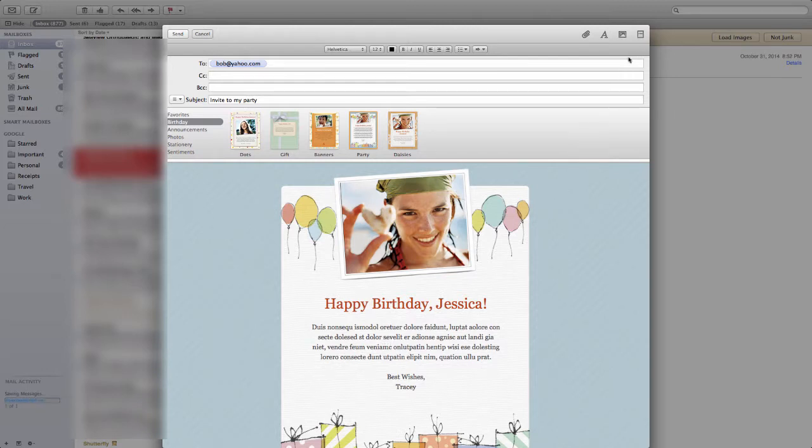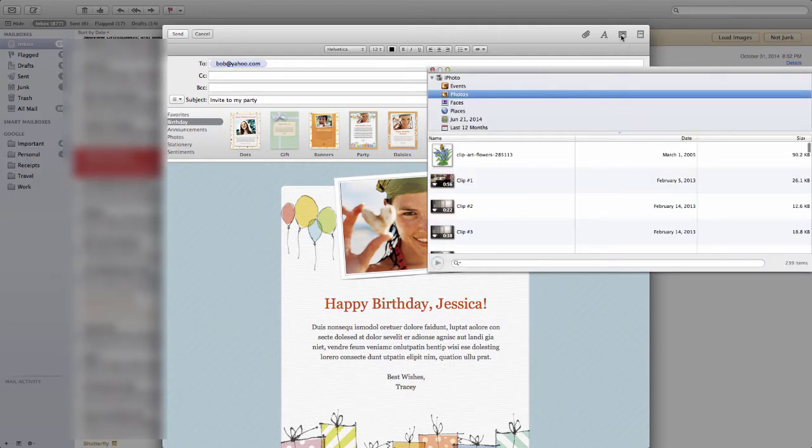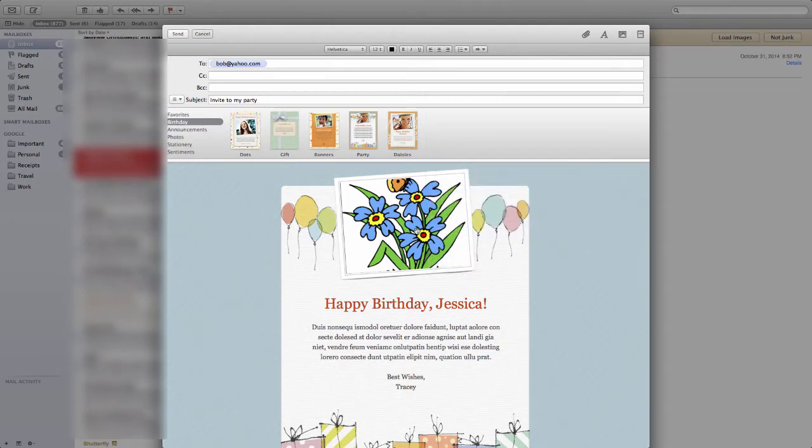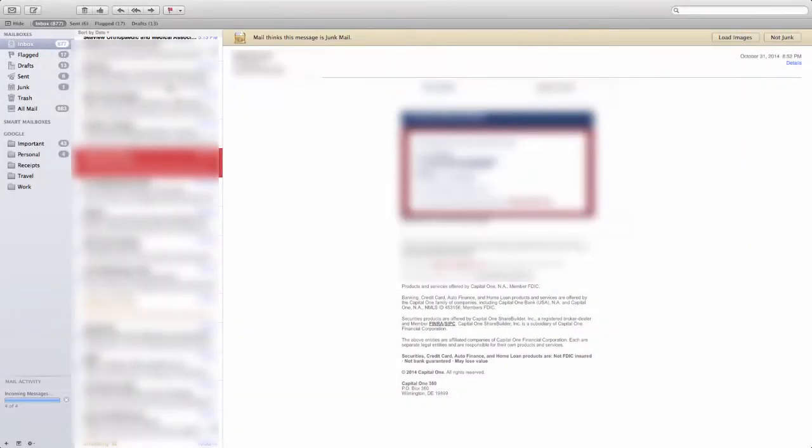This icon to the right that looks like a mountain, this is where you can import a picture. I want to import a picture for my invitation, my flowers. And there, this is the invitation to my party. Once I'm done, I will click the send icon, which looks like an airplane, and I've sent my email.